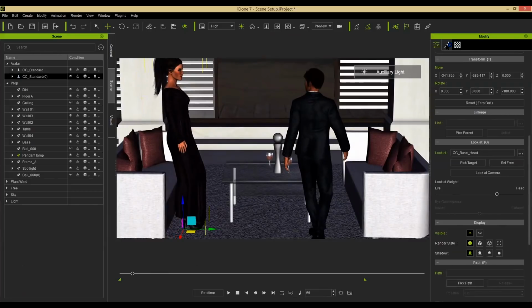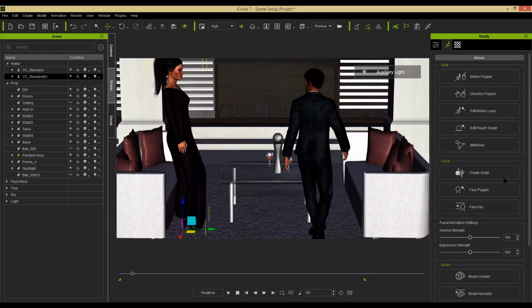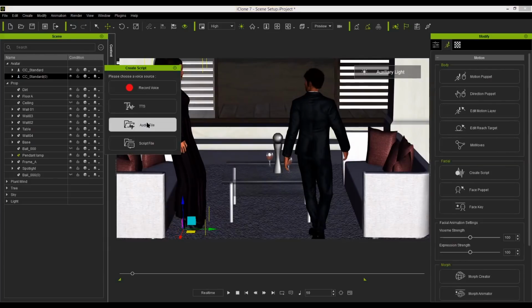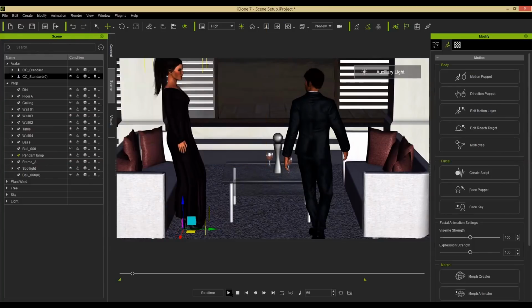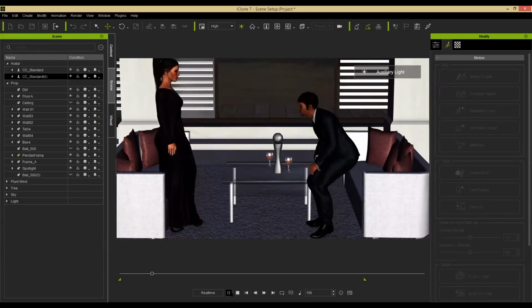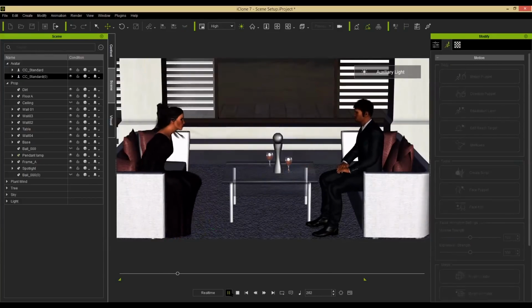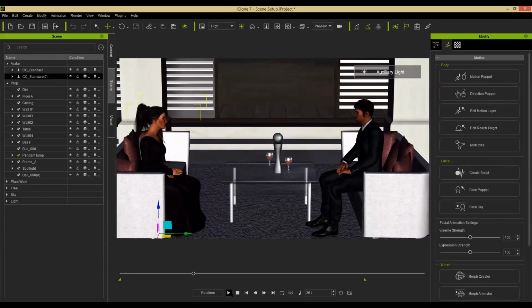So we're going to go over to the motion tab and create script. This is going to be the first script, audio file, and I have it all laid out here, just the dialogue. So number one, I'm going to place that, and go ahead and play back. So he says, so were you able to get the documents I asked for? Of course, it sounds a little bit robotic because it's, again, my previous voices that I generated.